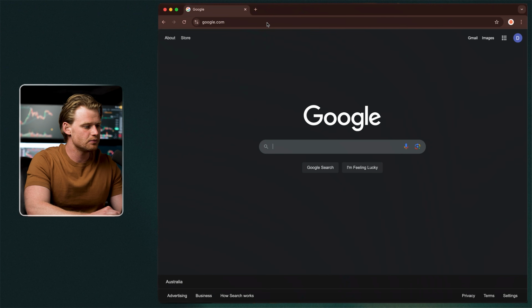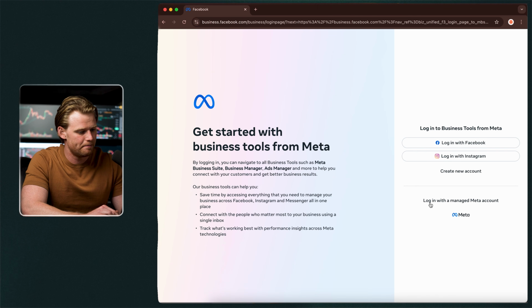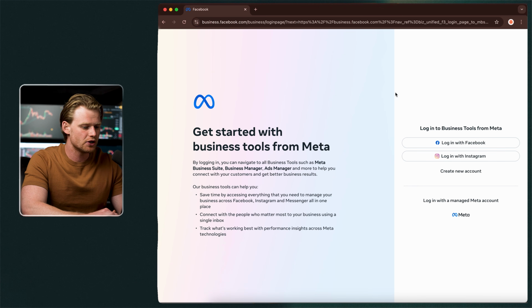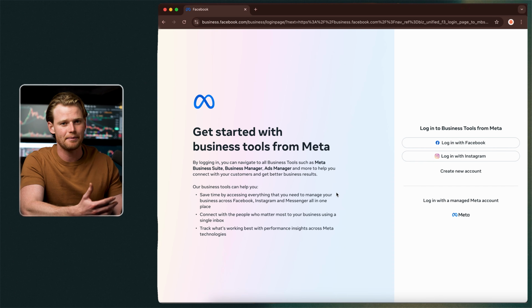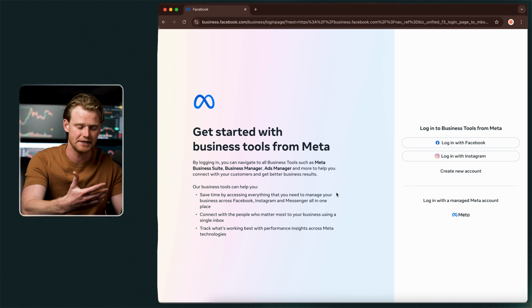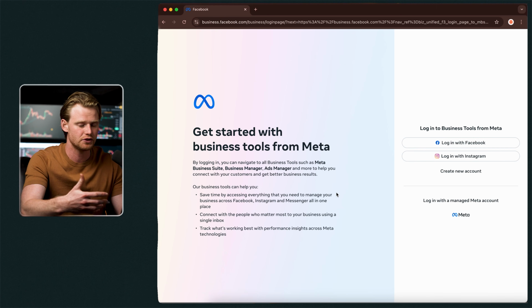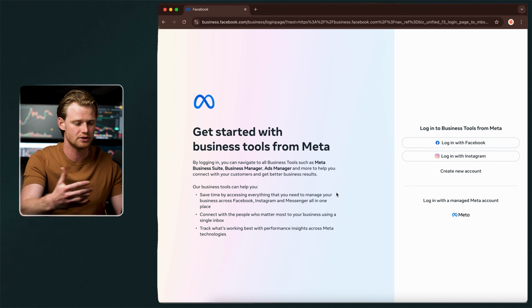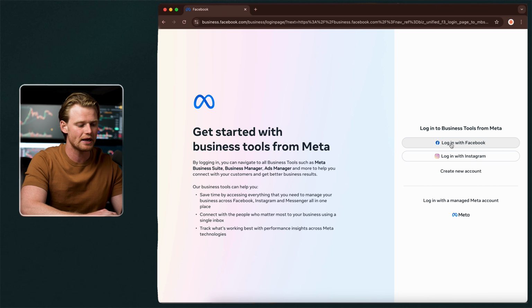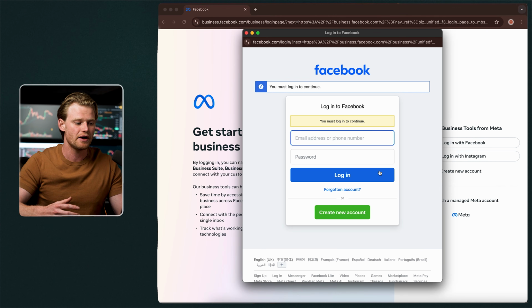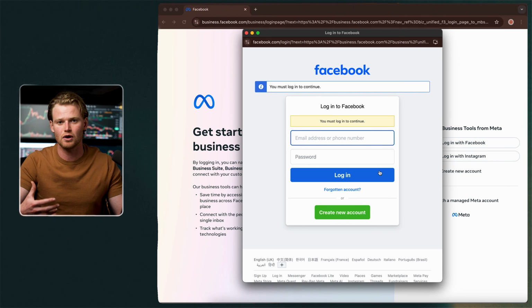So the first step is we want to go to business.facebook.com. This is called the business manager. Now, we don't want to use our personal profile and set up ads and boost posts through the page because we want to set up this properly so we can scale it in the future and Facebook will begin to trust us. So we want to click log in with Facebook and we want to use a Facebook that we've been using for a long time.